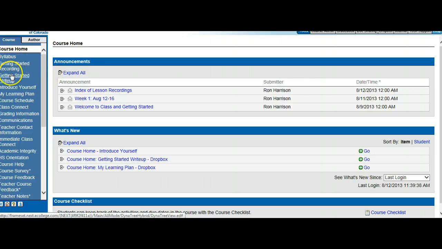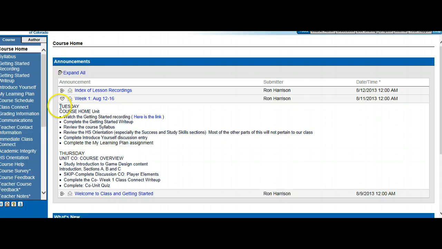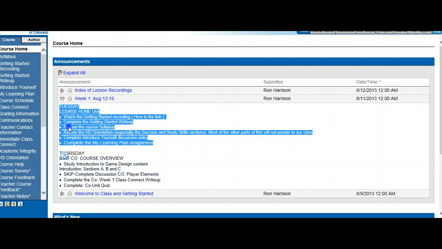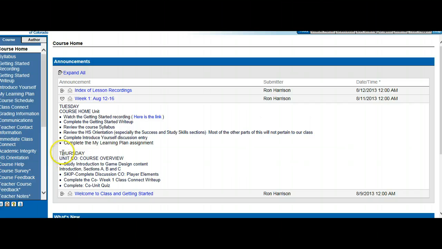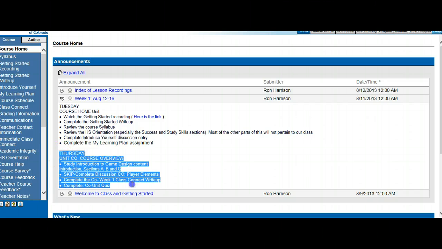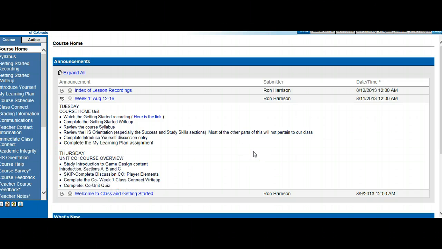The getting started recording, the getting started write-up. And if I go right here to week 1, this is covered in the previous recording. And then this recording covers this information. So I don't see why this would take you more than a couple of hours to get everything done for this week.